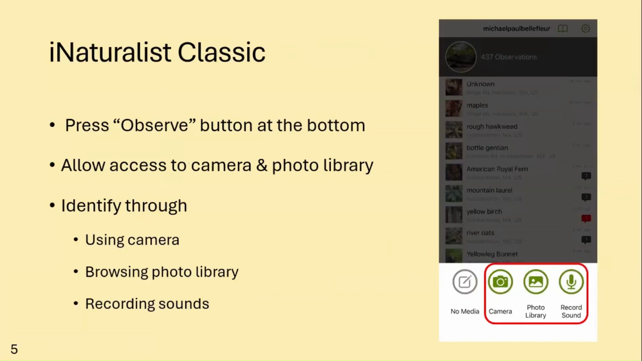After pressing the Observe button at the bottom, the screen then shows you some options before you can identify. Before choosing an option, you may need to allow camera access. The options given for identifying include taking a picture of your subject with your phone camera, selecting one or more photos from your photo library in your phone, and recording a sound to identify, such as bird calls.